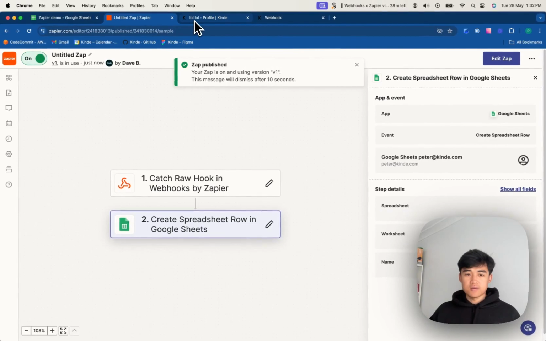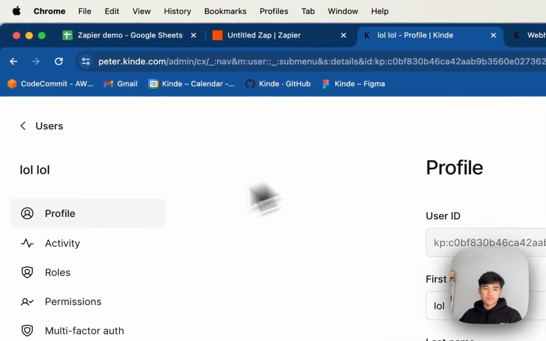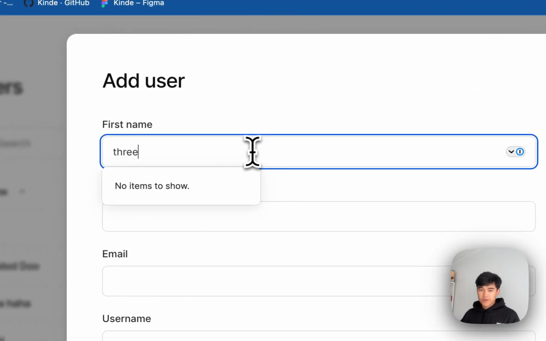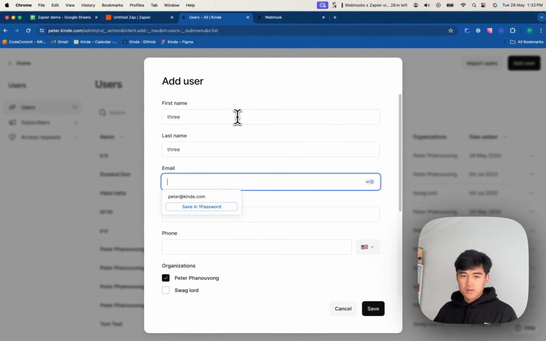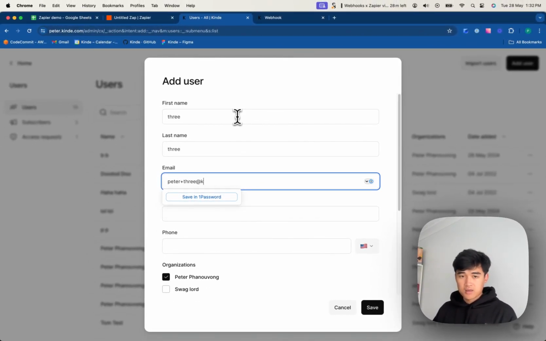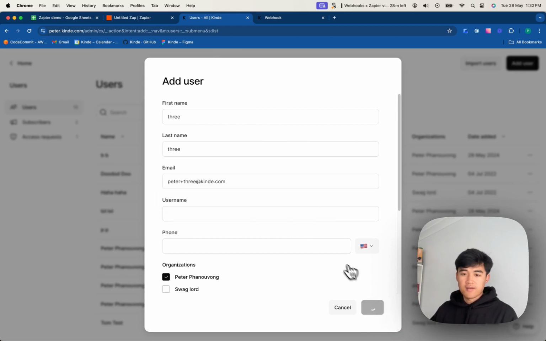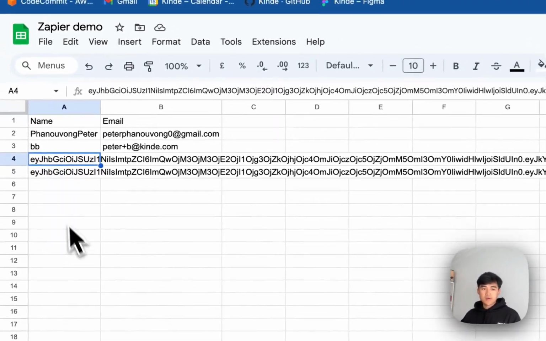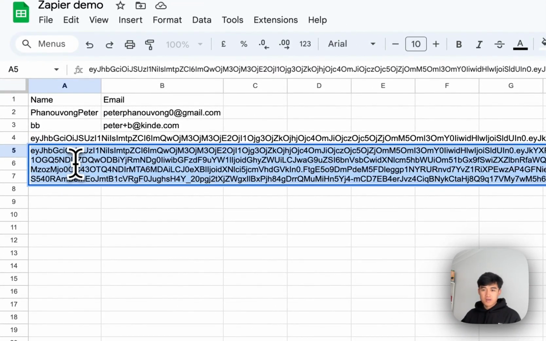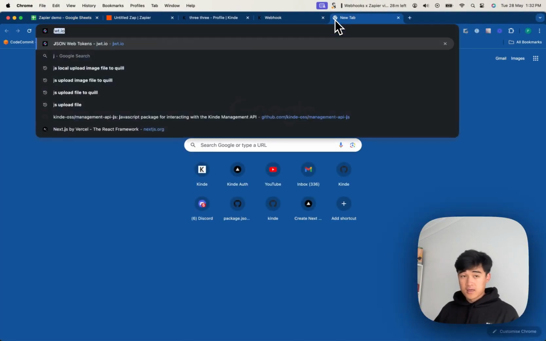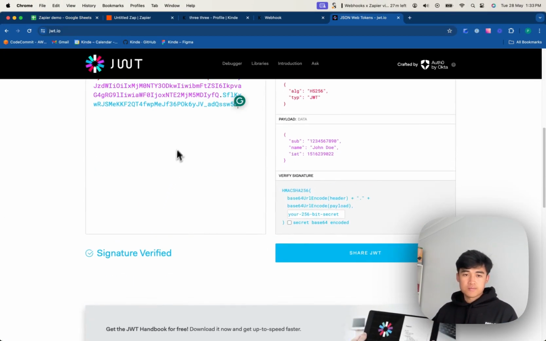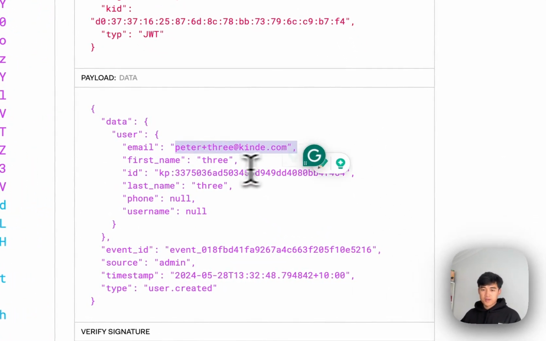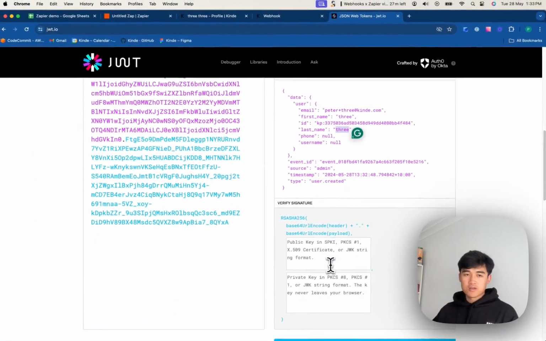And I'm going to do another person. So let's add another user. I'm going to call it 3 because this is our third one. Peter plus 3 at kinde.com. Save. So he's been added, and on Zapier he's been added as well. So how can we double check? Well, if I copy all of this and I decode the JWT, so I've just pasted that all in, you can actually see, oh, it's Peter 3, 3, 3, cool.